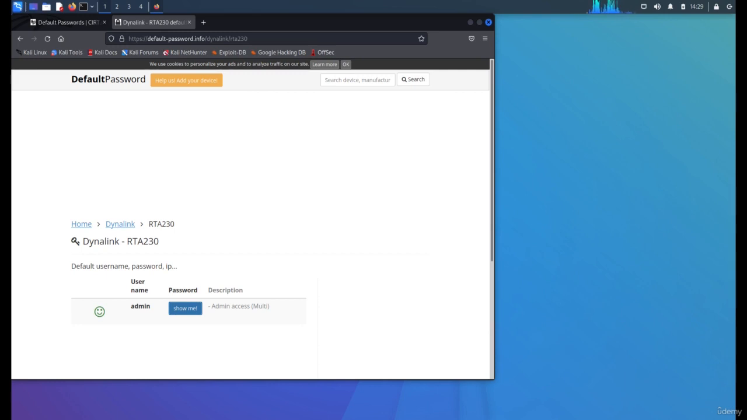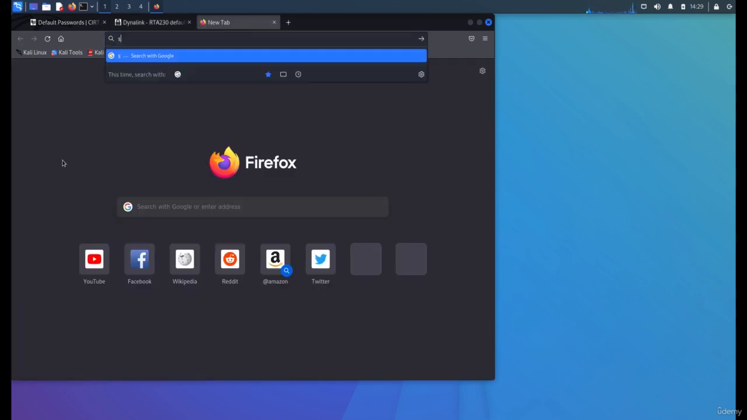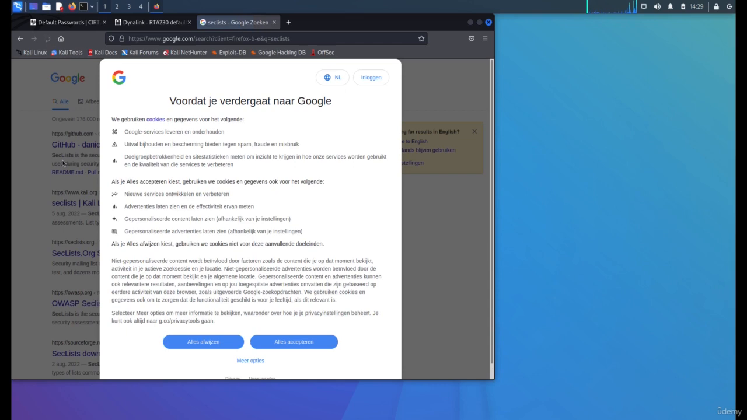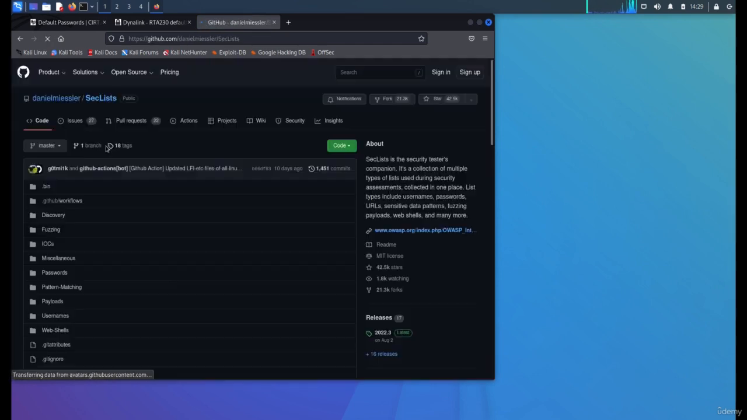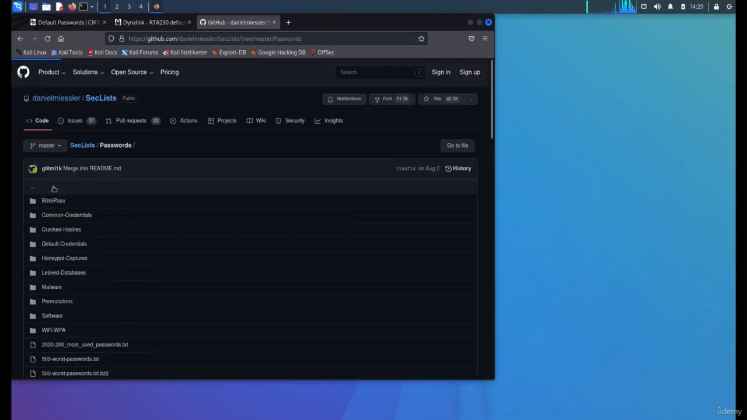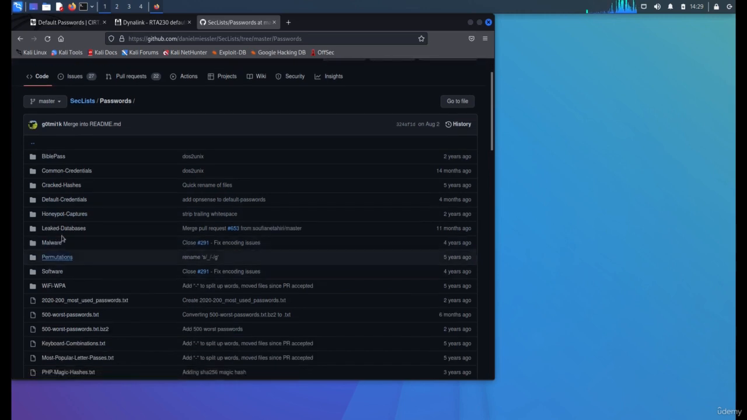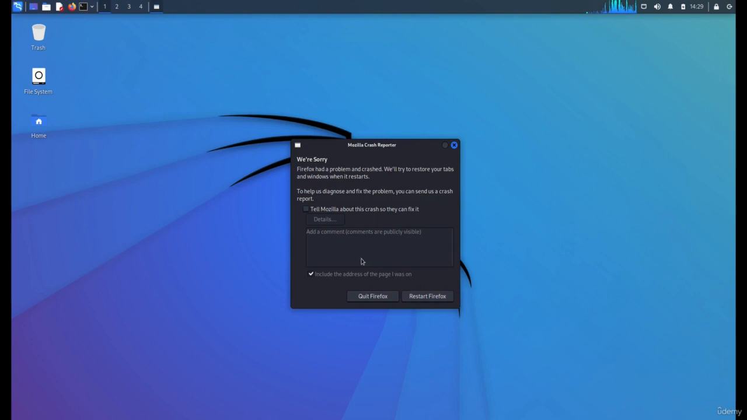Now it can also be weak passwords. Weak passwords are, for example, given in the SecLists list. So you can search for that. If you search for SecLists, short for security lists, you'll see that list contains many different passwords. If I click on passwords here, you'll see the 500 worst passwords, most used passwords, and many other things.